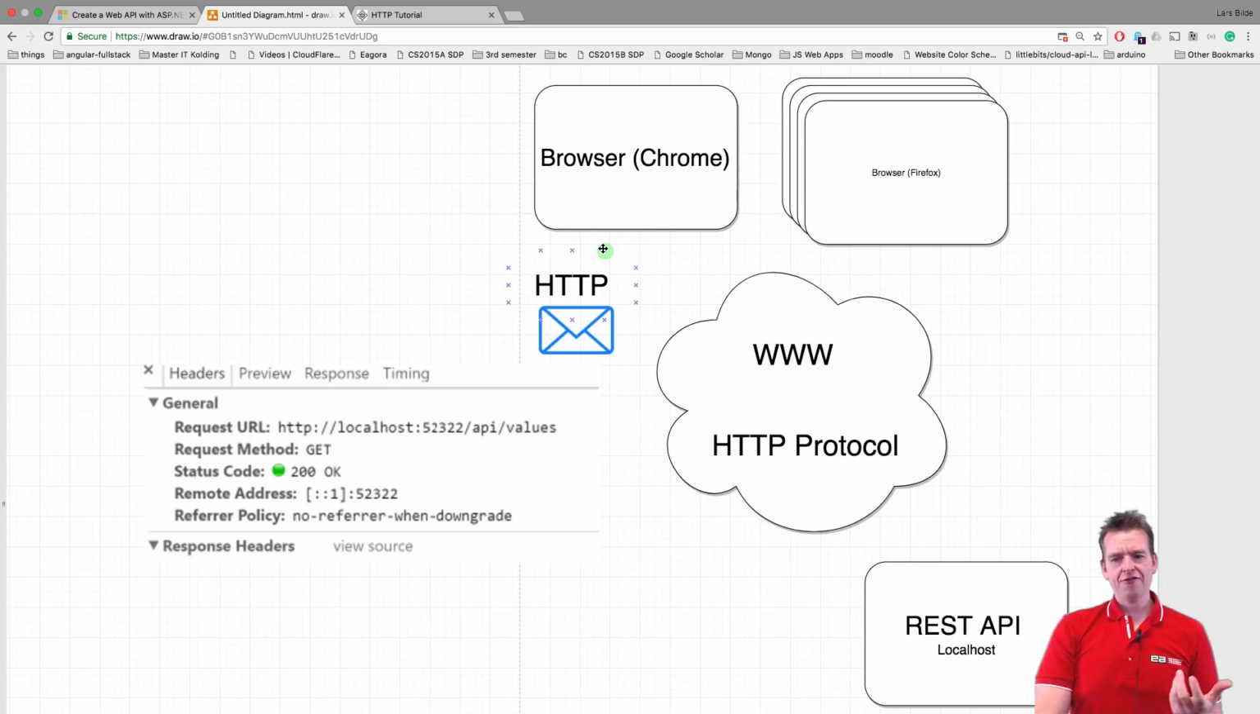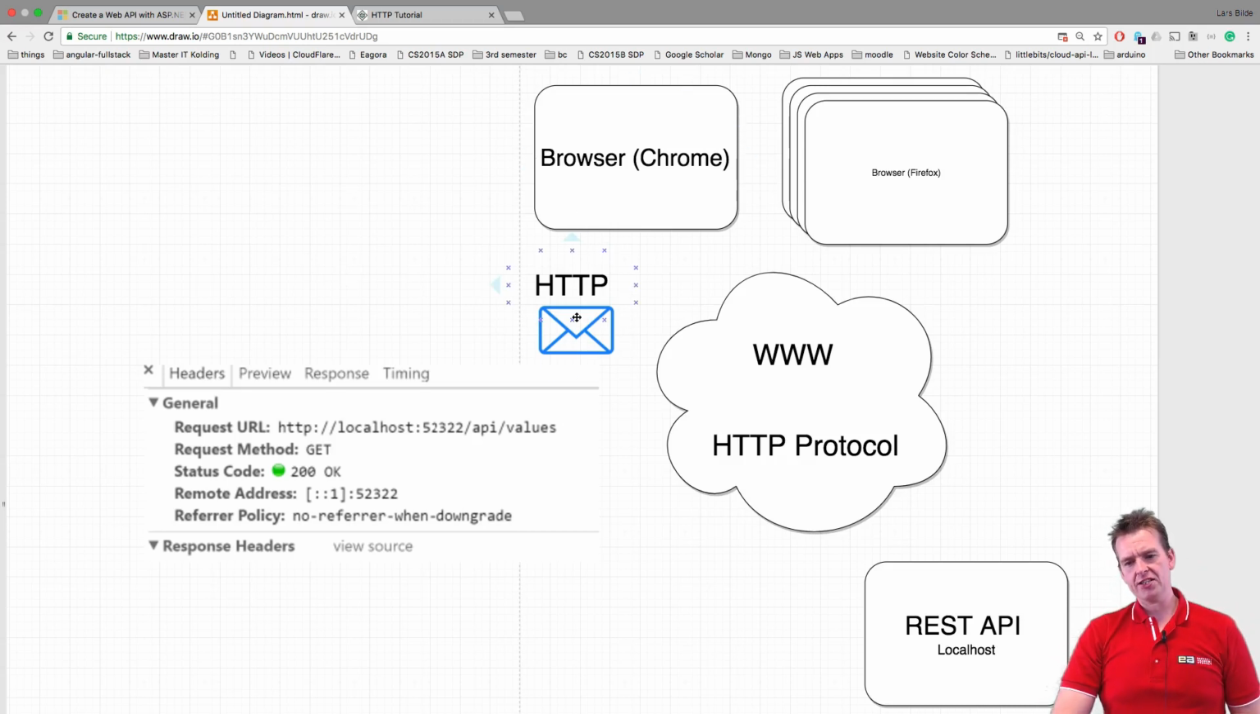Welcome back. So let's try and figure out how Chrome actually creates an HTTP request, sends it over the wire, and how I grab the HTTP request here and convert it, figure out where to go to get data. I then send data back in a response all the way back to Chrome. How does that actually work?